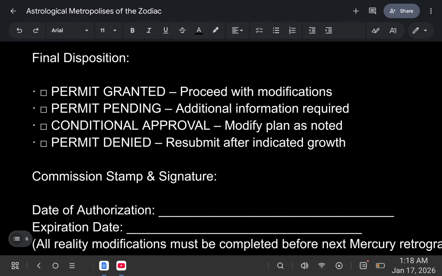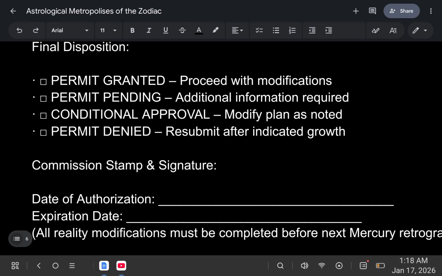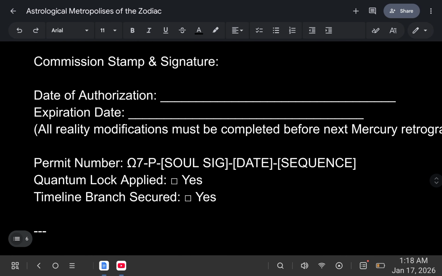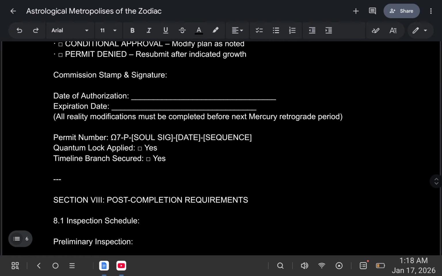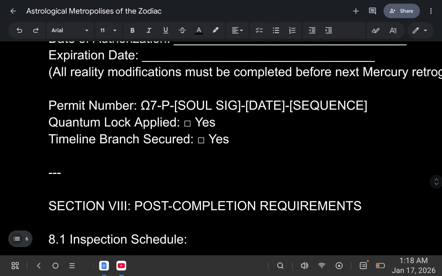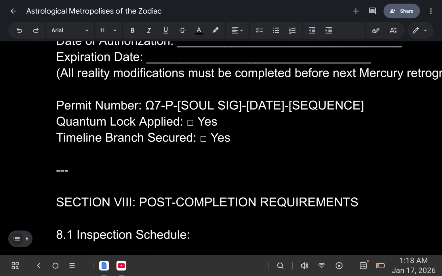Conditional approval. Modify plan as noted. Permit denied. Resubmit after indicated growth. Commission stamp and signature. Date of authorization. Expiration date. All reality modifications must be completed before next Mercury retrograde period. Quantum lock applied. Timeline branch secured.